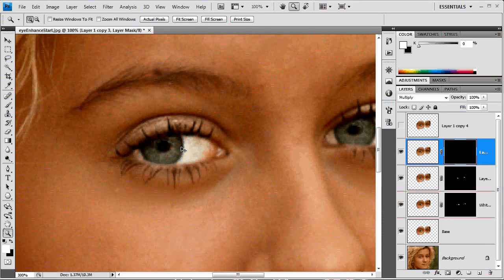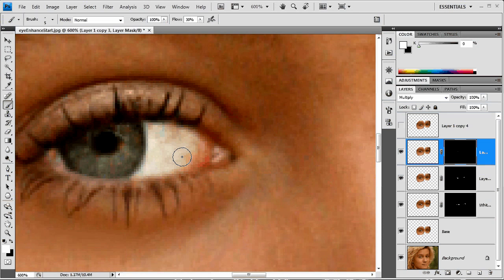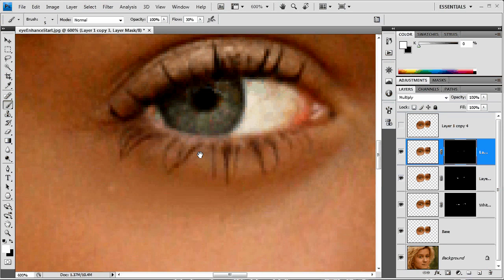and grab my brush tool. Hotkey is B. And you can see here's my brush. I'm just going to paint with white over the pupil first and foremost just to get that out of the way. I'm going to go over to the other eye and do the same thing. Paint over that pupil. Just to make sure we have that entirely dark.